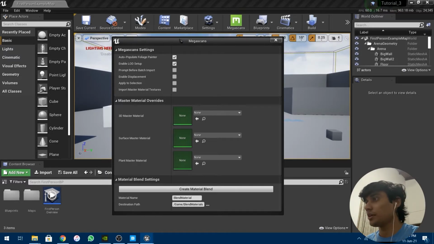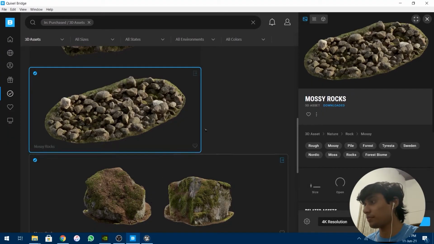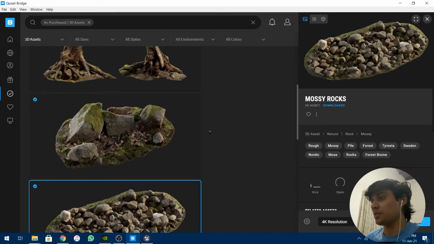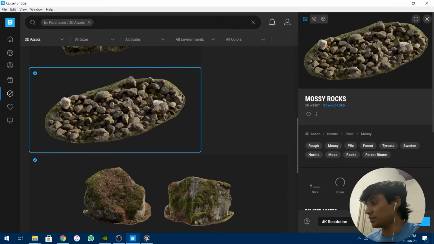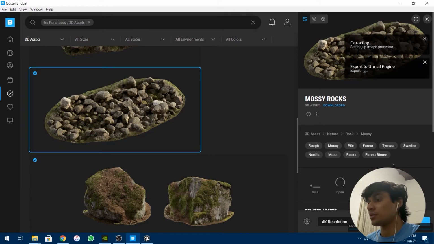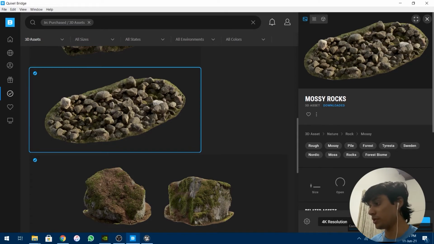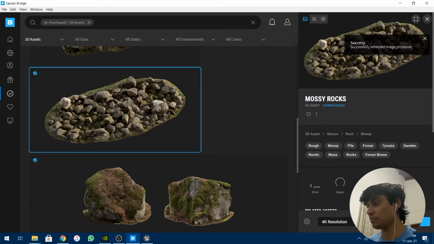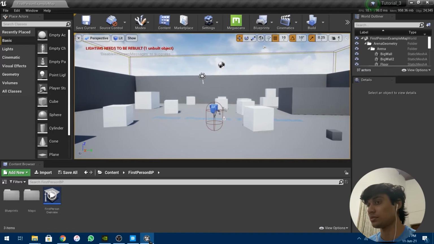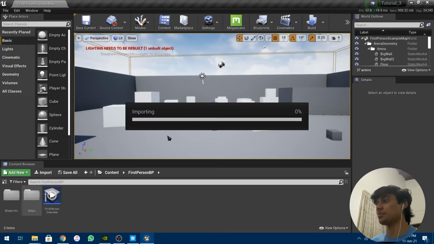Okay, so I'm just gonna head over to Bridge. So you're gonna have to download a 3D asset before you actually get started with exporting. So I suggest just pick anything you want. We're just gonna test this out, and I'm just gonna click export. Okay, so it says converting one of 4 textures. Okay, it's gone. Successfully extracted. Oh, okay, it says importing. Cool.